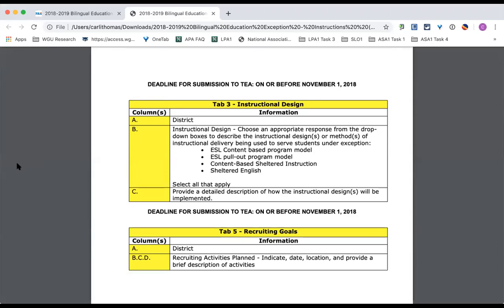Other alternative language programs may include content-based sheltered instruction, as in all of the content teachers of English learners are trained and implementing sheltered instruction, or at a minimum, sheltered English, meaning that at a very minimum, the English language arts and reading teachers have been trained in sheltered instruction and are monitoring their implementation.